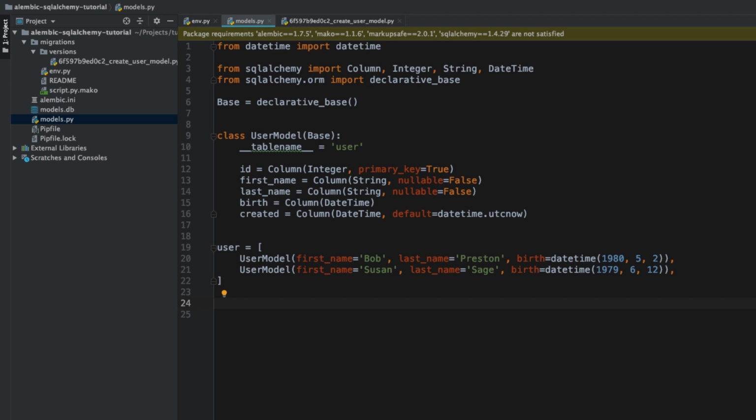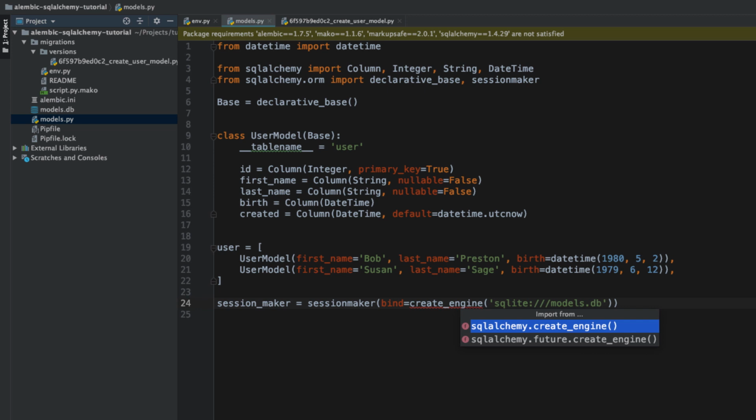The first thing we need is a session maker. So to create a session maker, we use the sessionmaker function of SQLAlchemy. We import this function, and what we need to give it is the result of calling create_engine together with the database connection string. And that is sqlite:///models.db. Let's import this function as well. Alright, so we have the session maker.